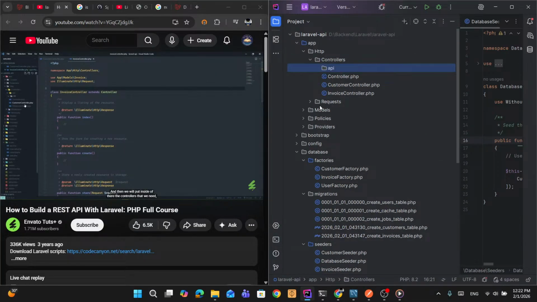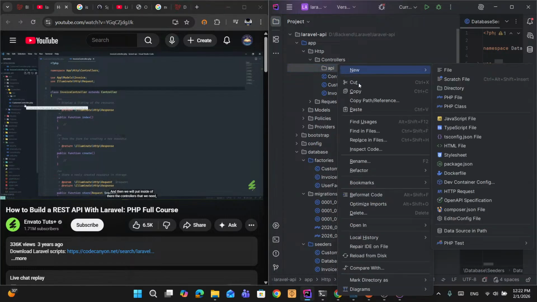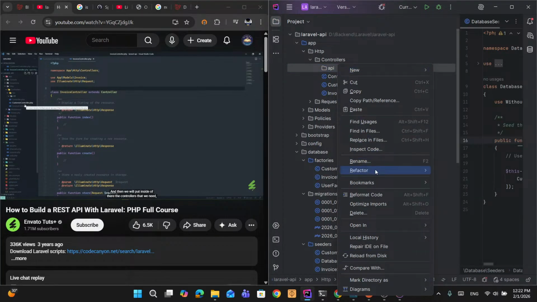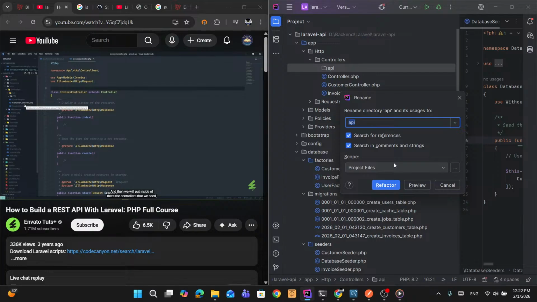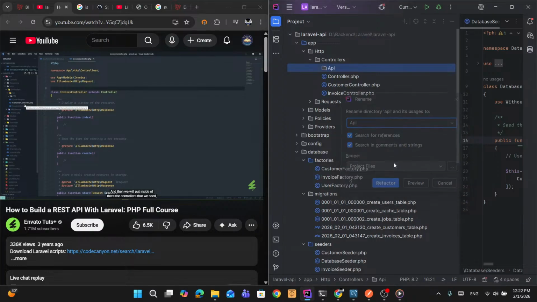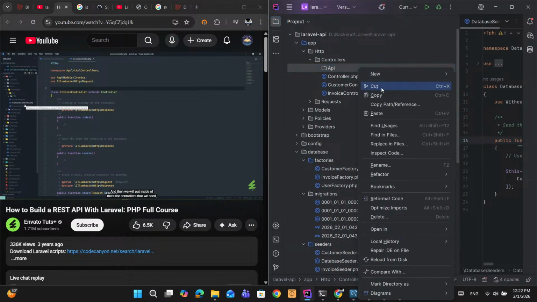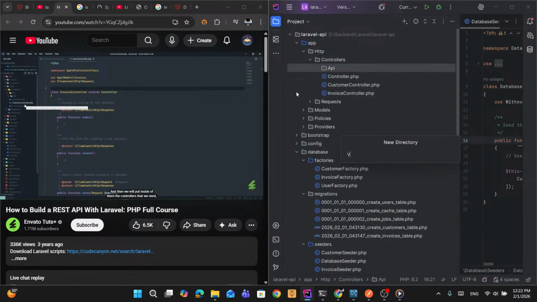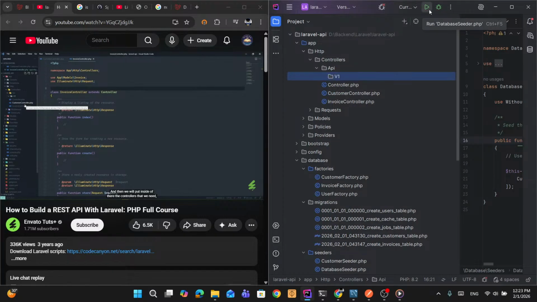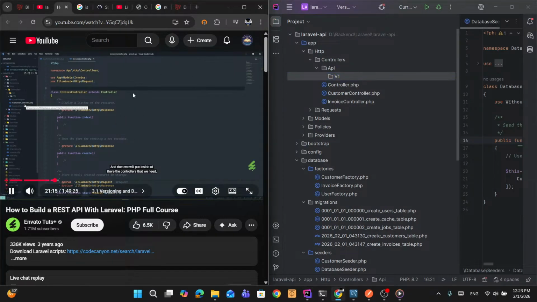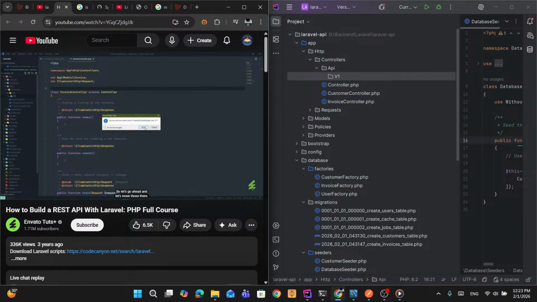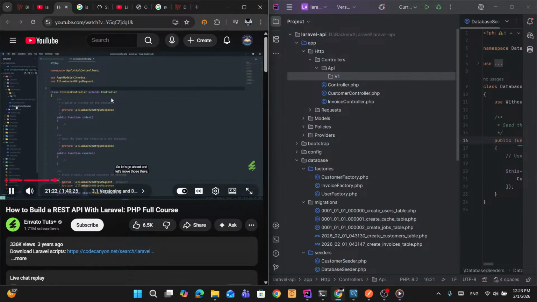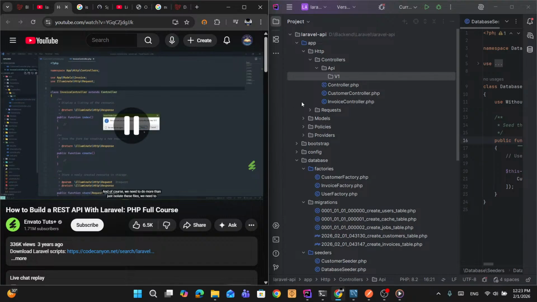And then we will put inside of there the controllers that we need, such as the customer controller and the invoice controller. So let's go ahead and let's move those there.